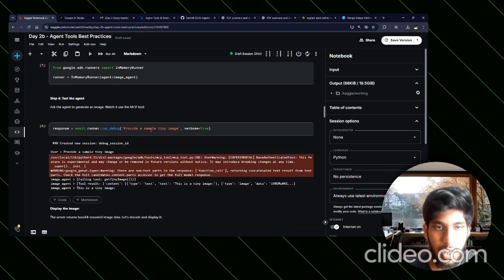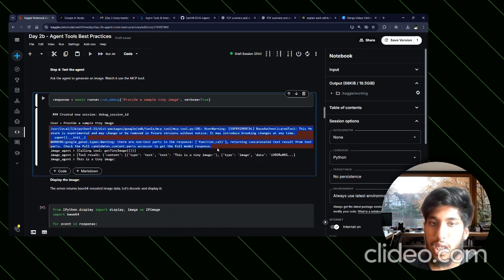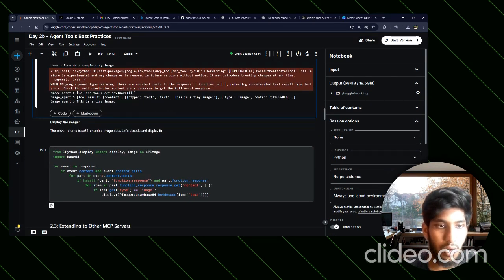See, providing a sample tiny image. This is a warning due to the overload of the Kaggle API on the notebook here. It will be solved within a few days, because there are so many users in this notebook, so we get this type of warning and errors.